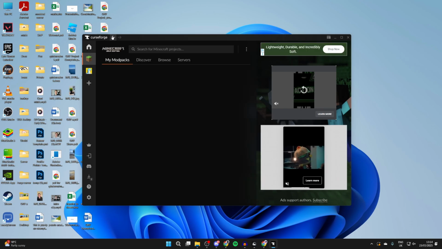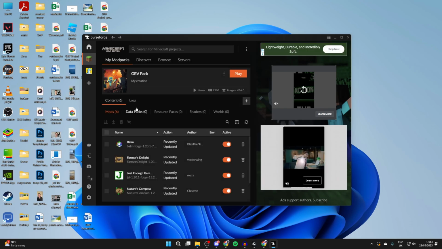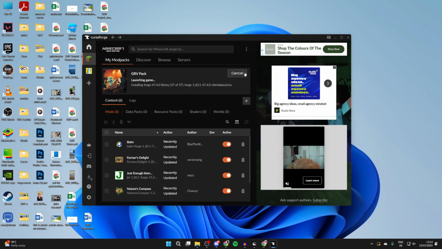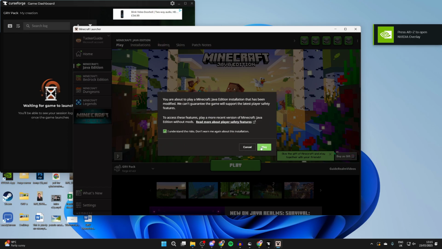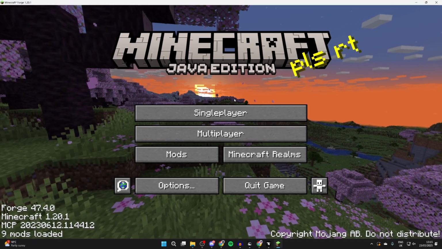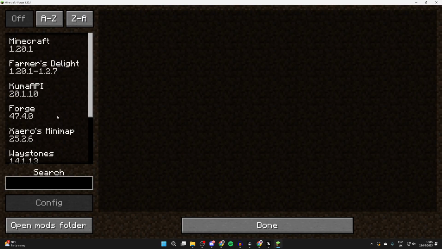Then I can press the back button in the top left and we can see the mods here. All you need to do is press play and it's going to download what it needs to. The Minecraft launcher will open and you can press play. Confirm you're playing a modified version of Minecraft. And here we are. Then I can press mods and we can see the different mods we've added to our custom pack.